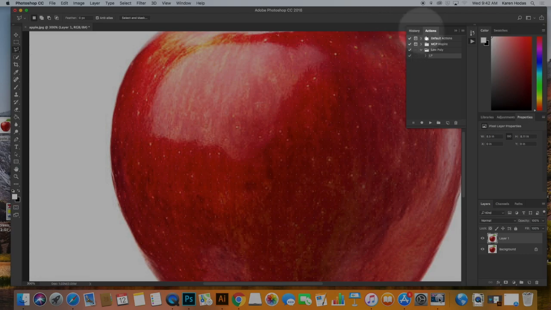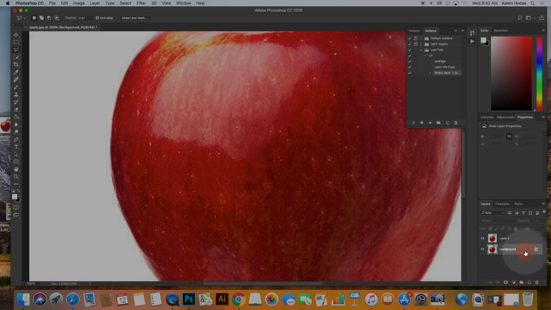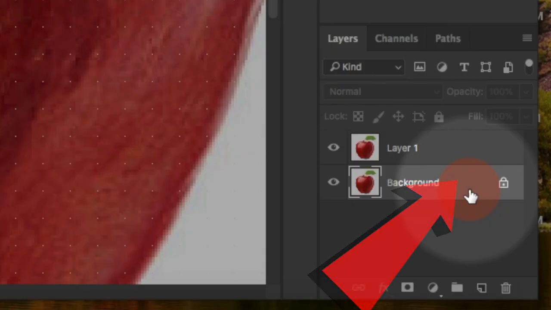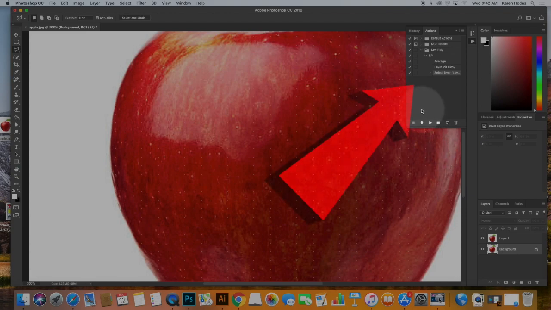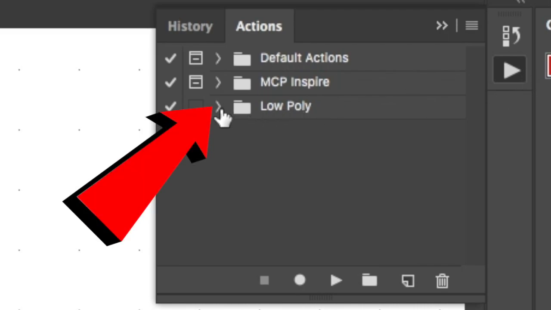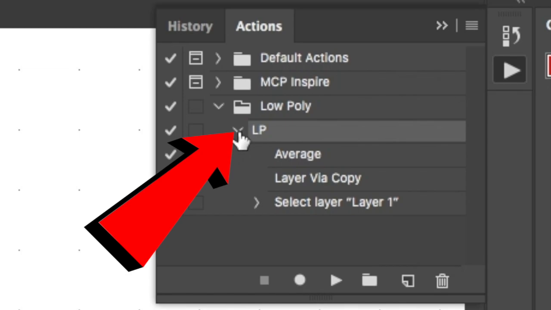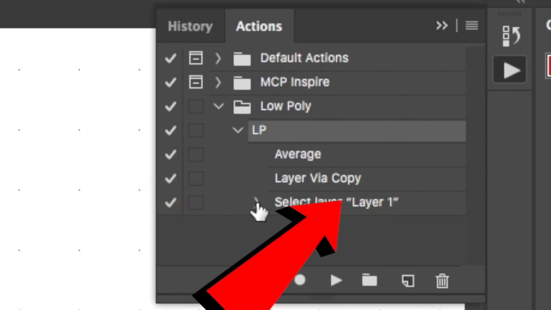So once again, find your Actions panel. And next, find your Layers panel and click on the background layer. Next, go up to your Actions panel. Click the little arrow next to the folder that says Low Poly. Next, click the arrow next to where it says LP. Then click on the words that say Select Layer, Layer 1.